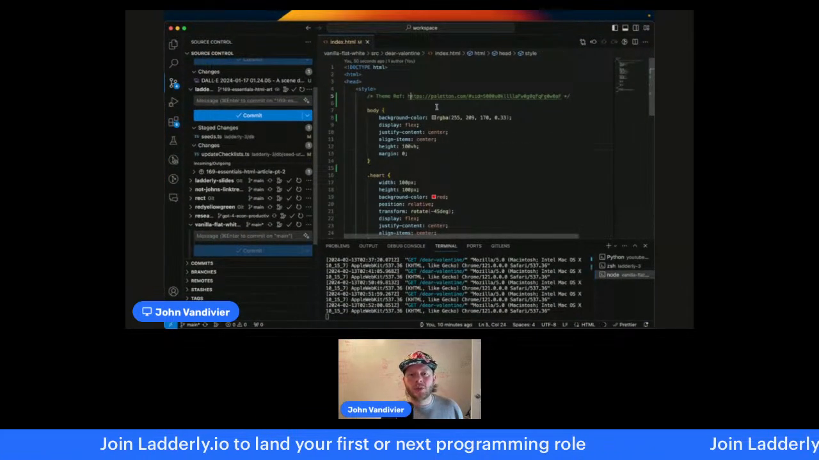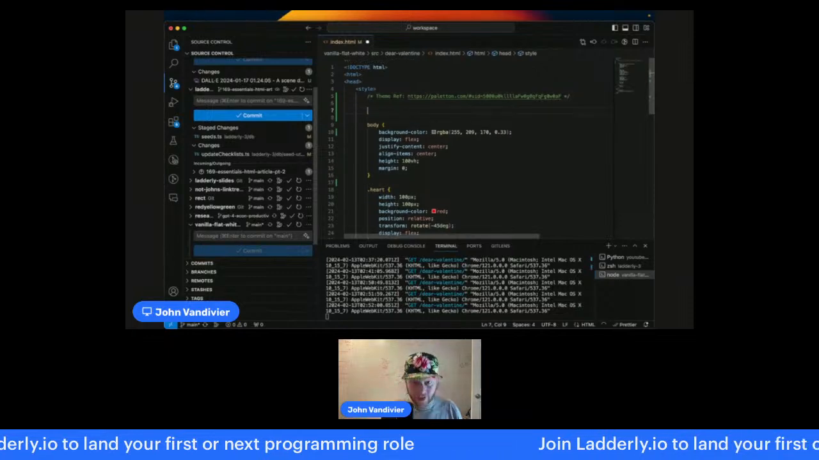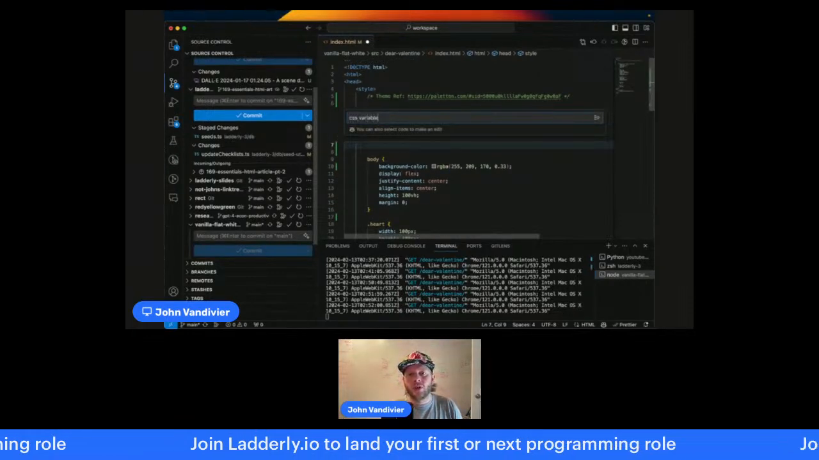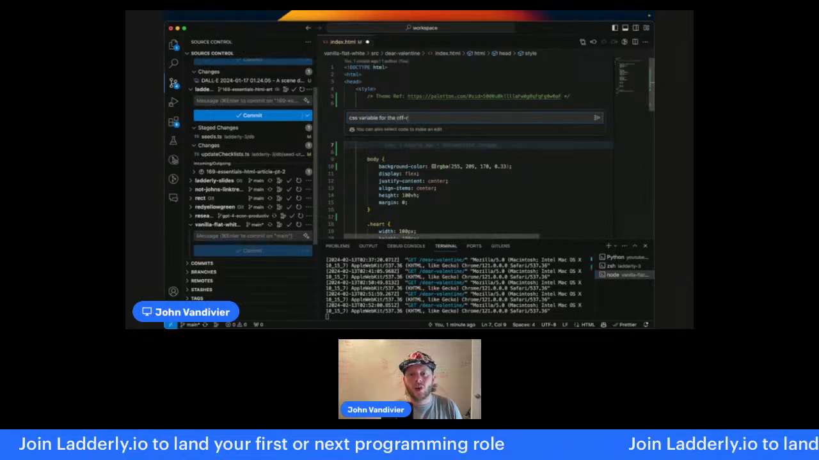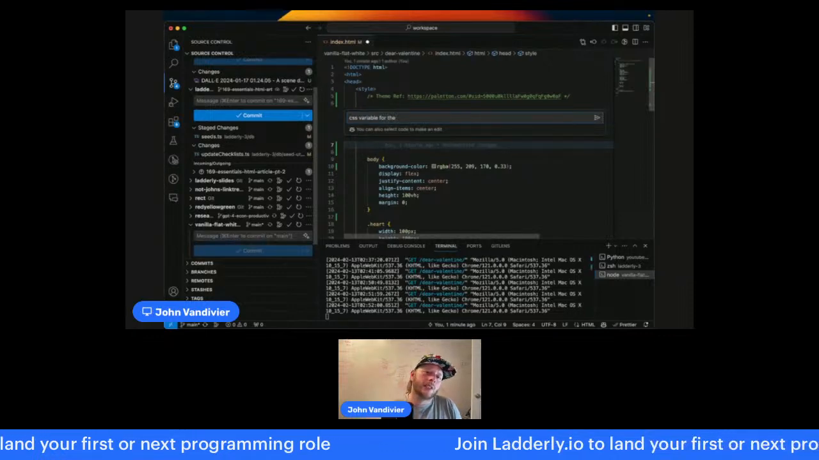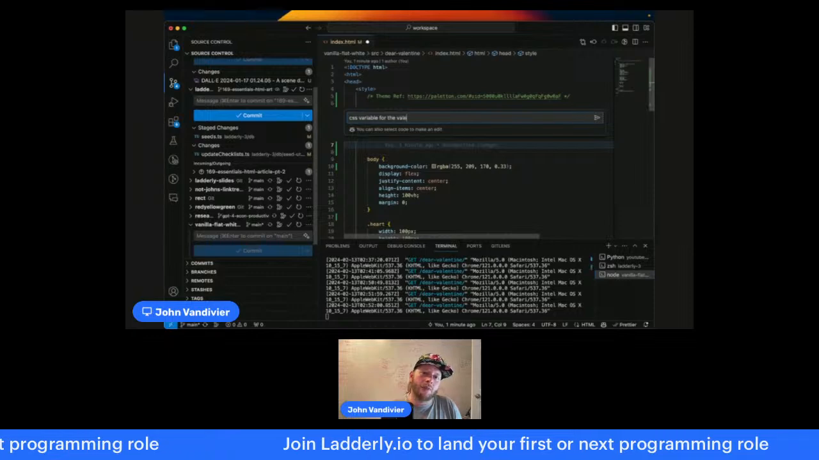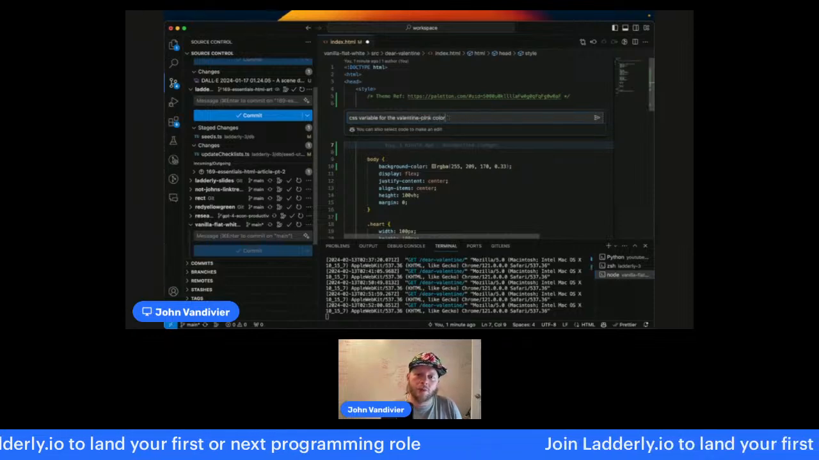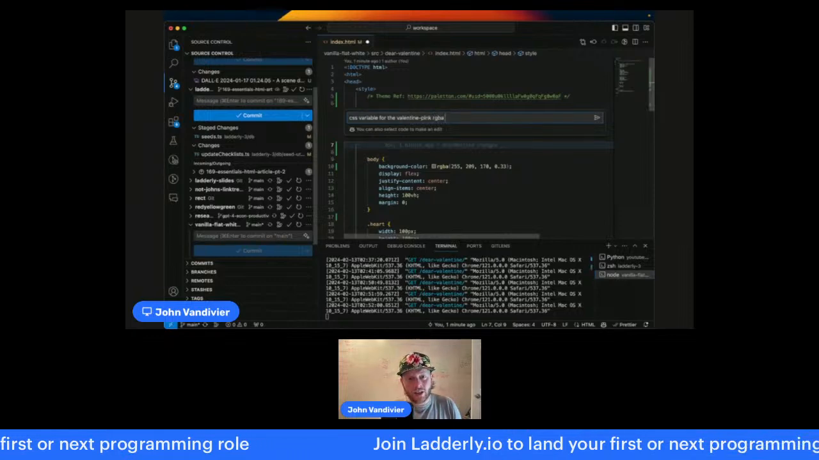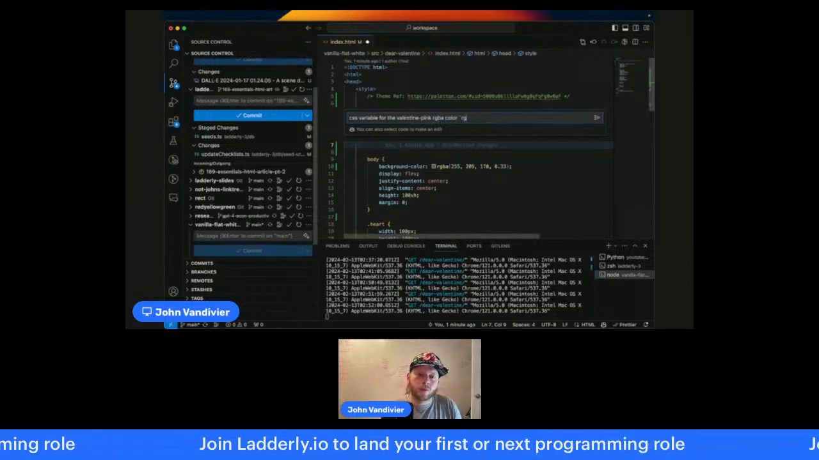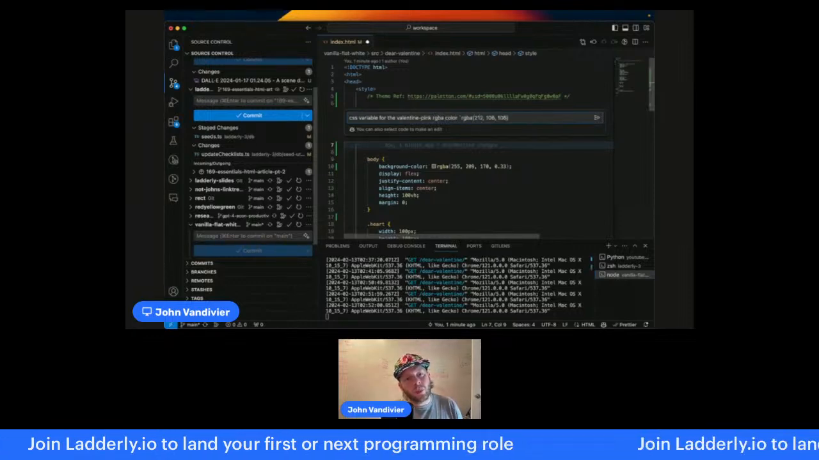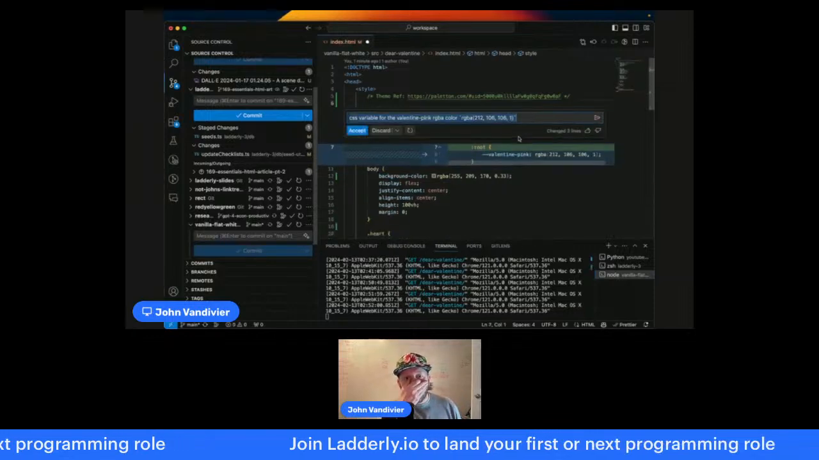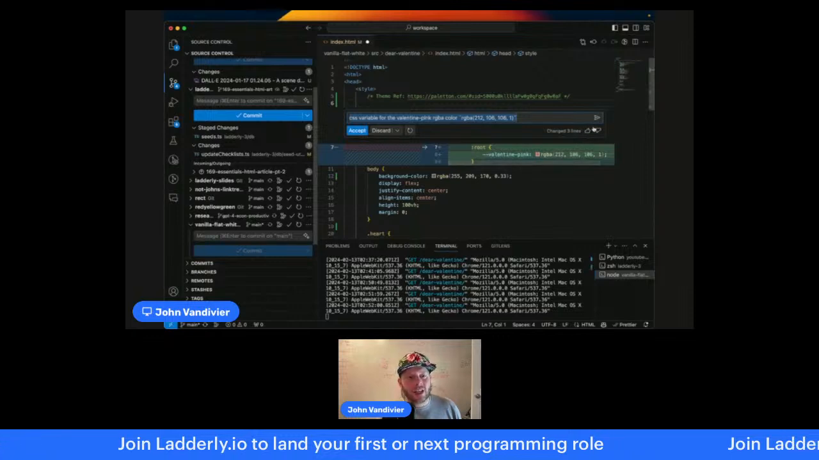Here I can use some CSS variables. Let me bring up Copilot now. CSS variable for the Valentine pink color, the Valentine pink RGBA color. There you go. Now we have a CSS variable.